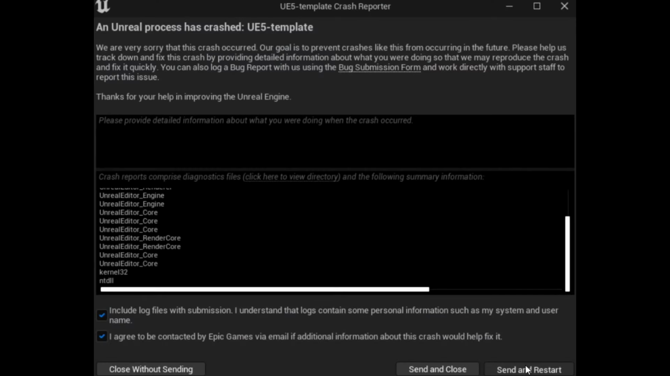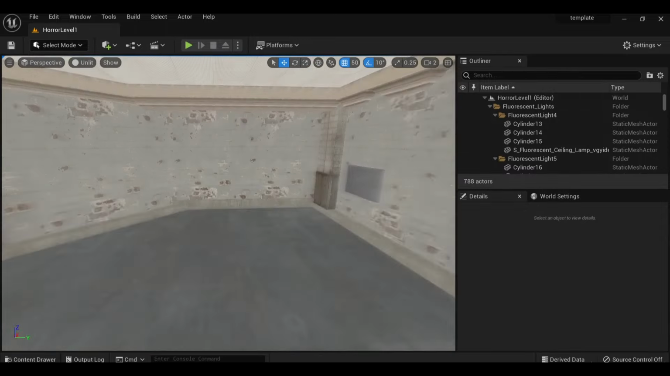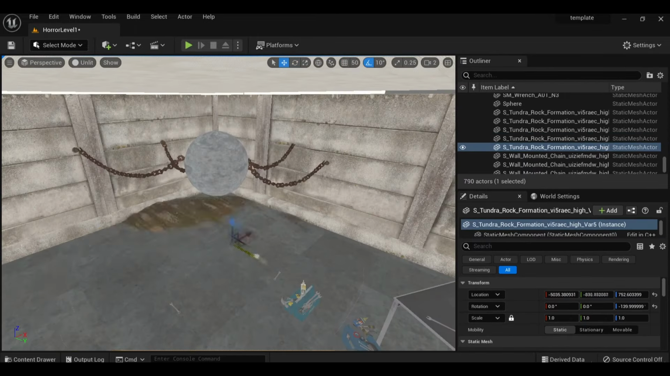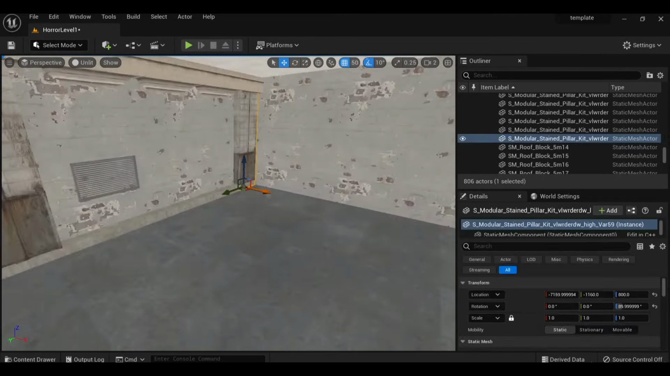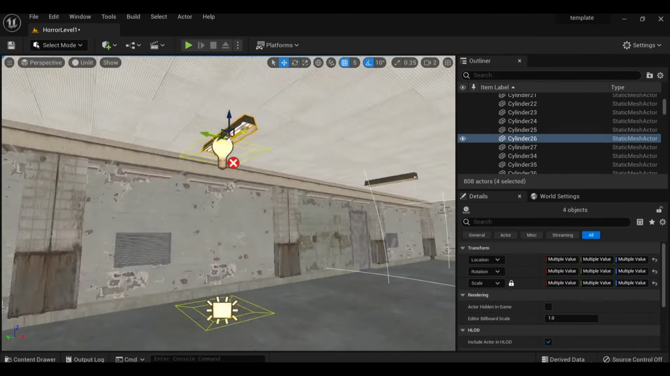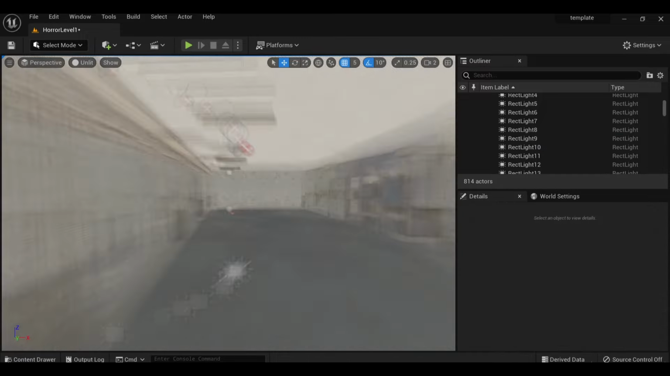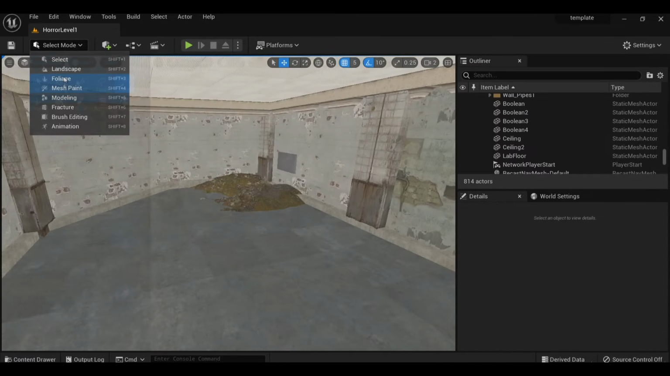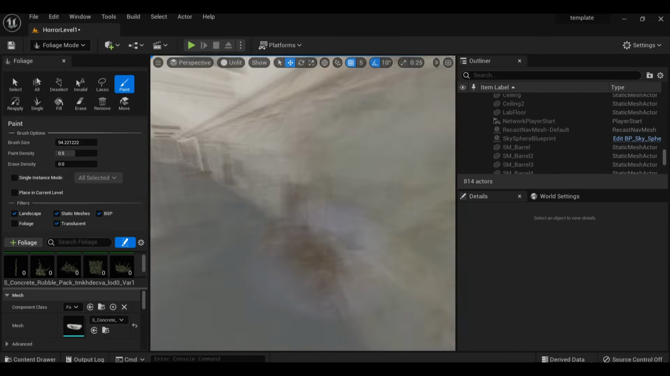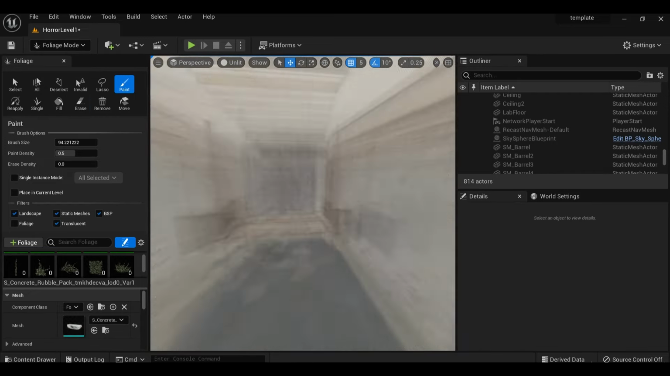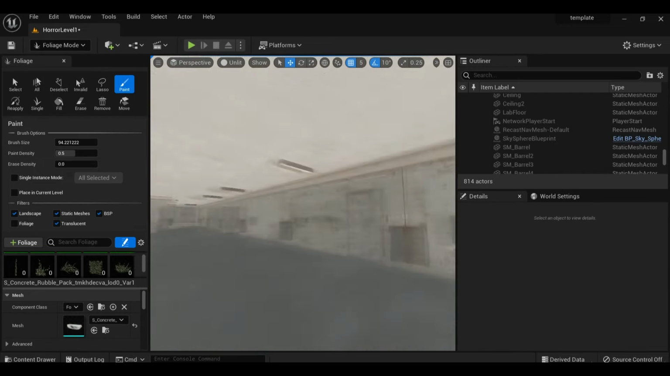And then the engine crashed for some reason. Anyways. I repainted in the rubble, and then the scene was almost done. I just made a few more adjustments using the decals.